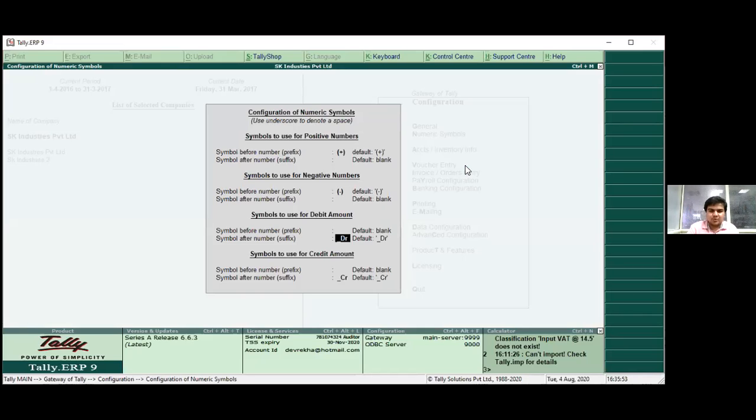For debit amount, you want to use DR, or if you want to keep it blank, you can keep it blank. That is customized. You want to use DR, yes, DR. Enter. Here underscore is given because a small space is given for that. Then CR credit, symbol before number. This is actually after number, or before number, all customization. So underscore says it is a space. After credit amount, there is a space given. After debit amount, there is a space given. If you don't give underscore, it comes attached.